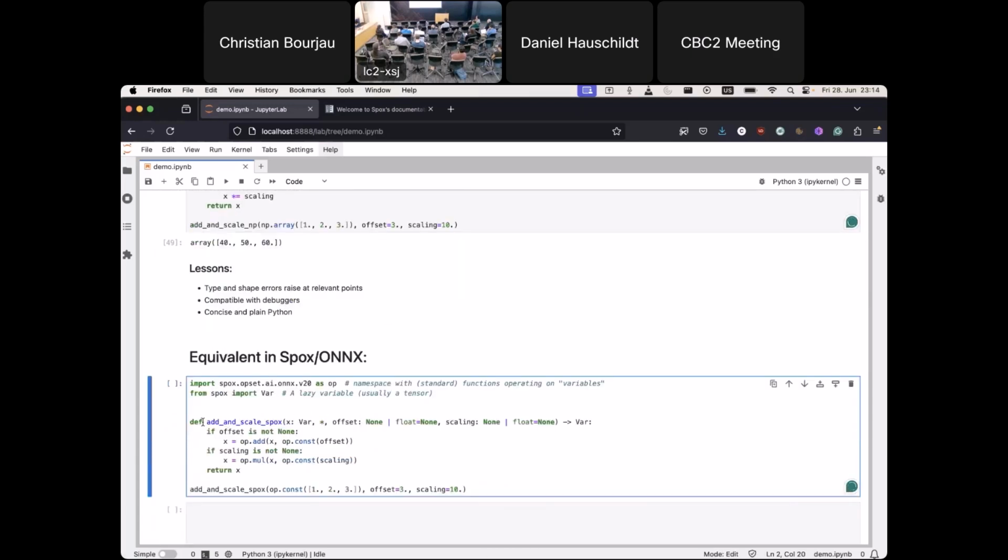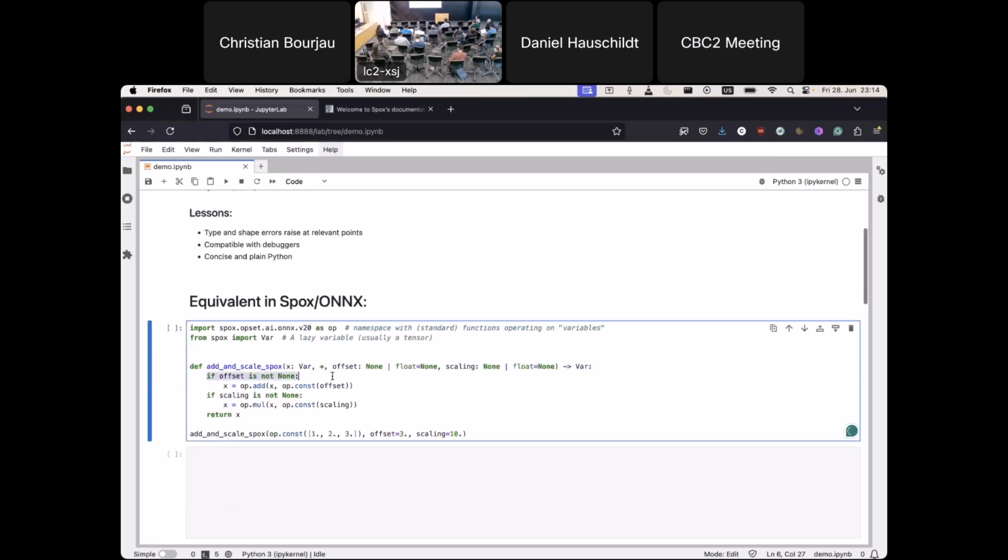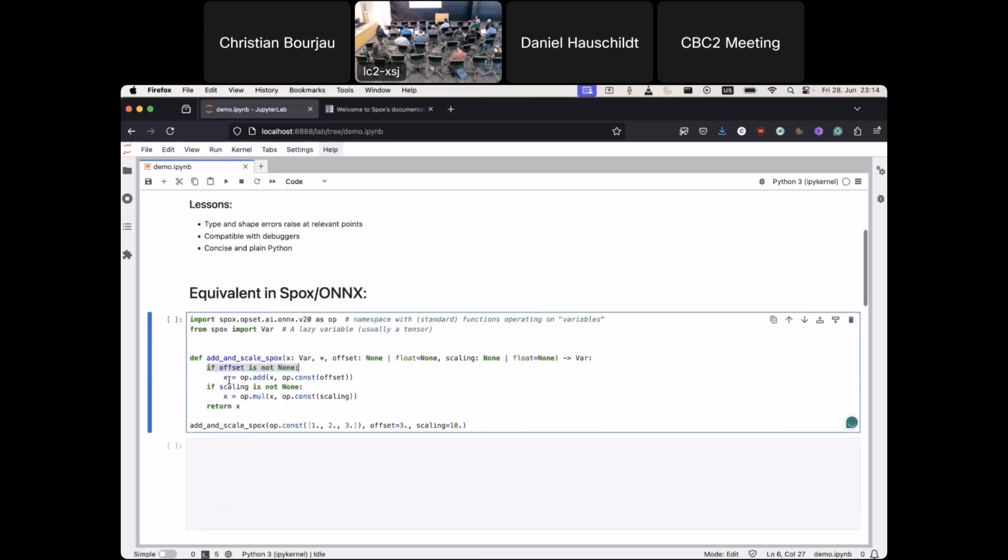And we define a function that actually looks very, very similar. It takes a lazy variable, in this case probably a tensor, and some arbitrary Python object, and returns a variable. We can really branch on everything, and there is, again, no magic. It's just plain old Python code. We get a variable in, we branch as we please, we maybe add something, we maybe multiply something, and we get something out. In this particular case, we just call it with a constant.